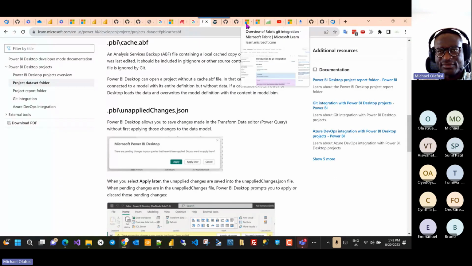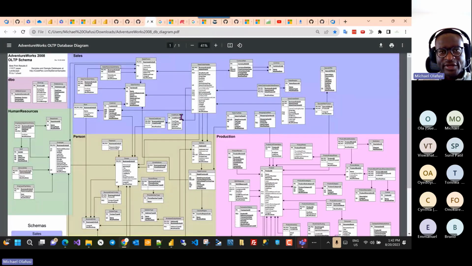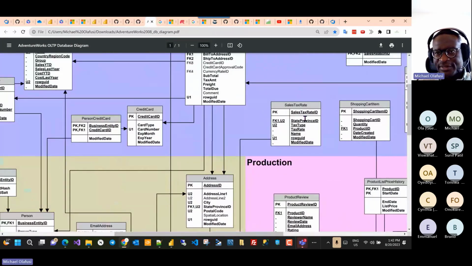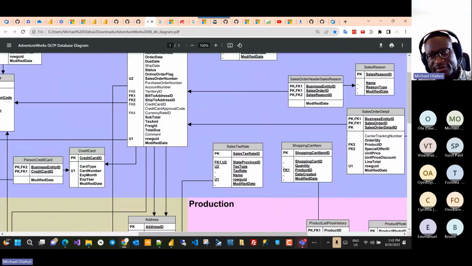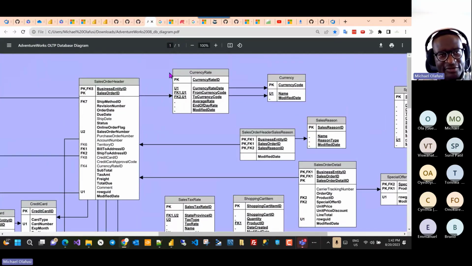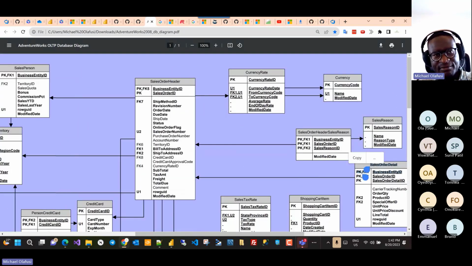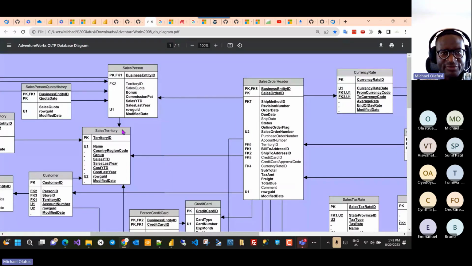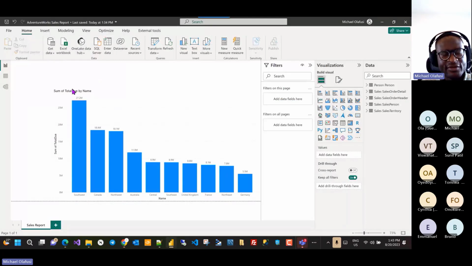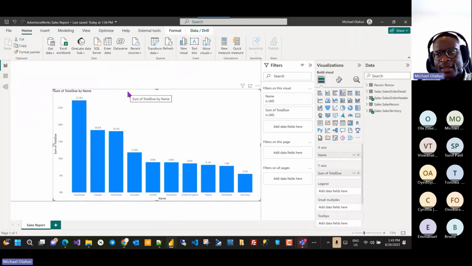So I looked at this. I grabbed the sales header table. I grabbed sales order details. I grabbed salesperson, and I grabbed sales territory. I grabbed a couple of fields, a couple of tables that I could easily use to create some kind of sales report. Okay, so right now this is sliced by region.